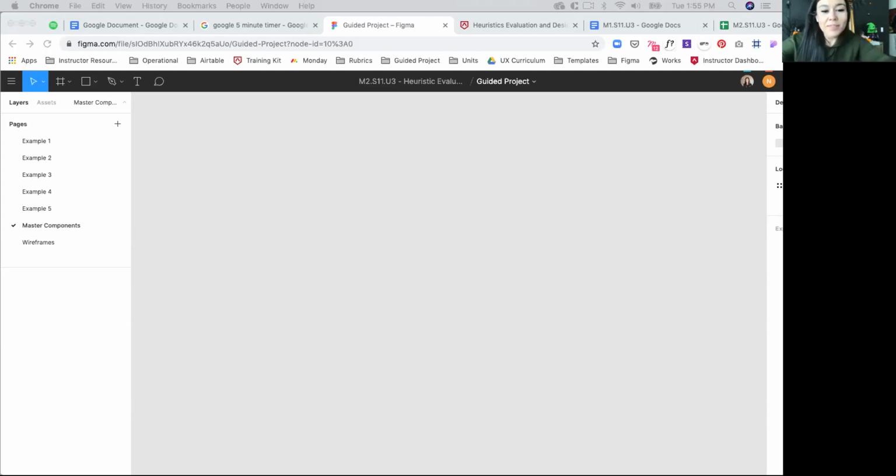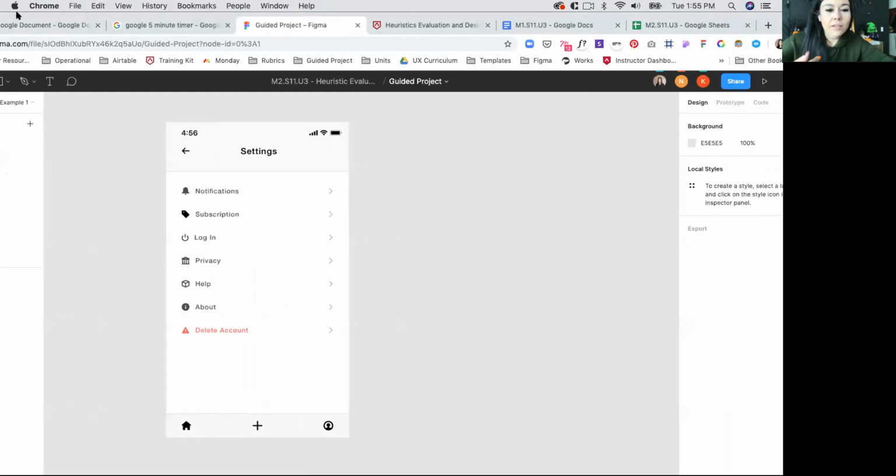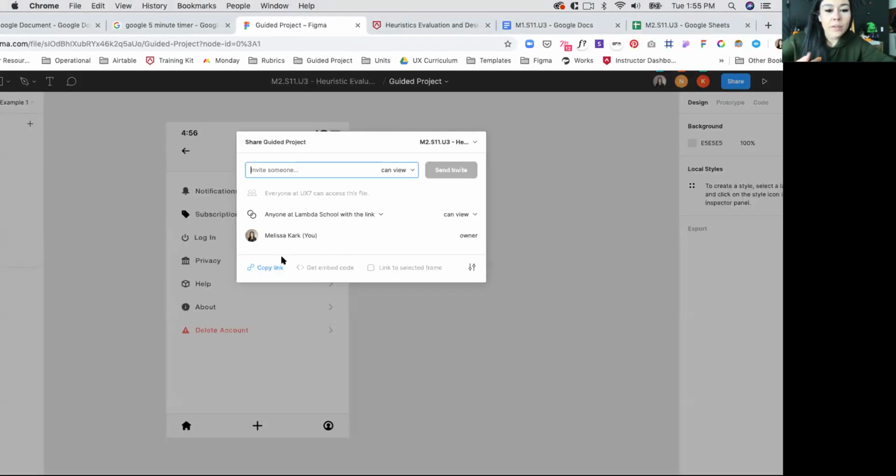They don't know what Figma is, not necessarily, unless they have some kind of design background. And so if you go and create a share link for your Figmas and open it up in an incognito browser, it'll look totally different from how you see it now. That's what they're going to see when they open it up.